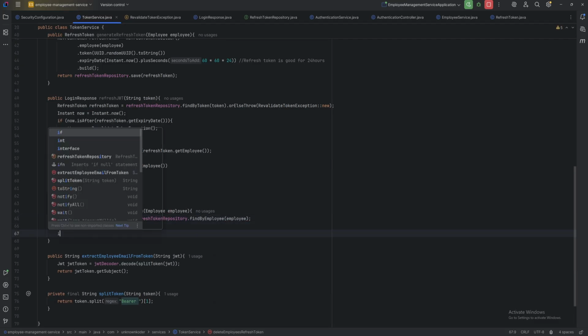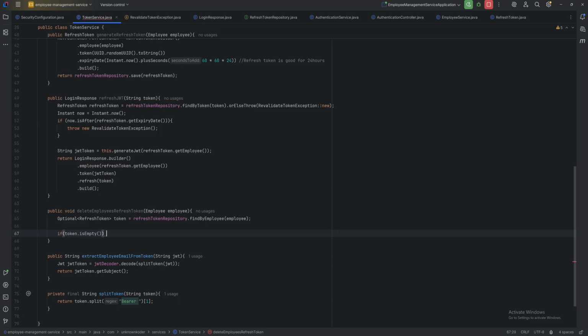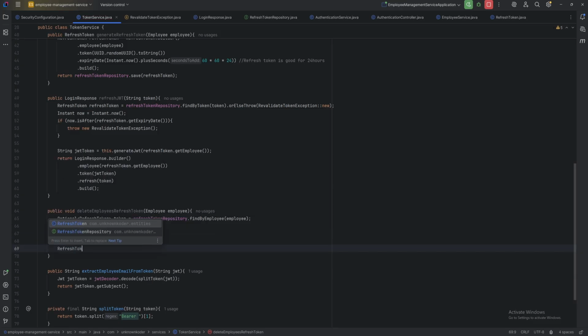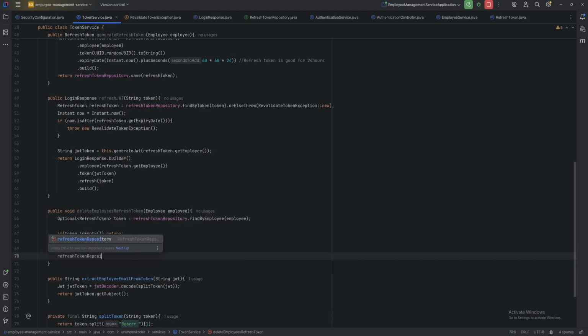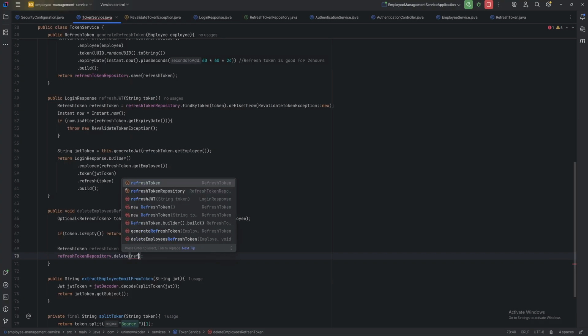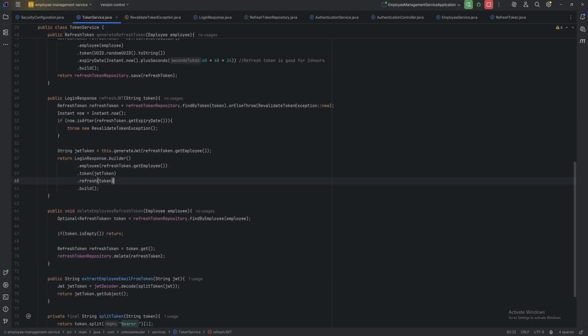Then we're going to check if token is empty. If that's the case, we have nothing to do. Let's just return. Otherwise, we'll say refreshToken is equal to token.get(). Here we're going to say refreshTokenRepository.delete. And then let's pass in that token that we got out of the optional called refreshToken. Once again, make sure everything is working by saving. I don't see any errors in here, so it looks good.